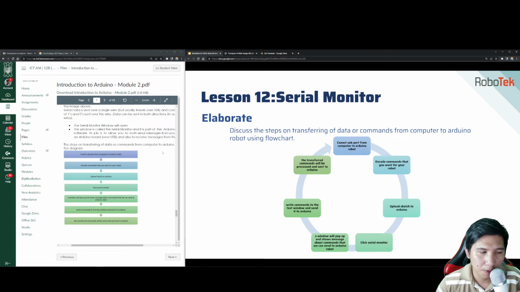So, this is actually the steps on transferring of data or commands from computer to Arduino robot using the flowchart. First of all, you will be connecting the USB port from the Arduino robot. You will be encoding the commands. You will be uploading the sketch. And you will be clicking on the serial monitor.